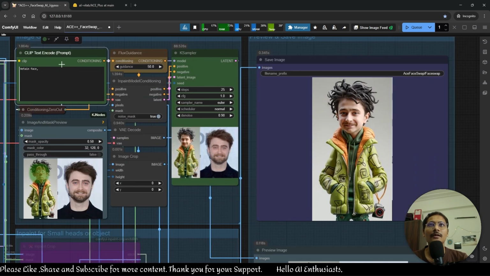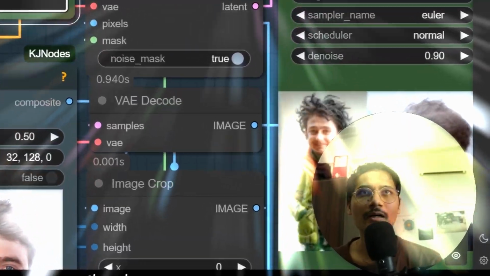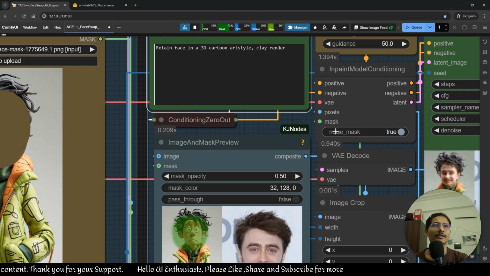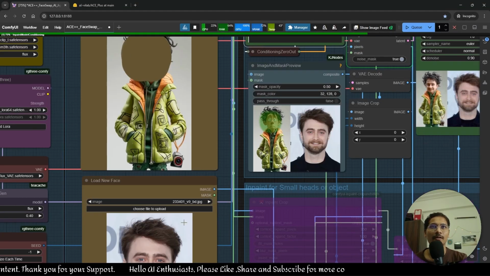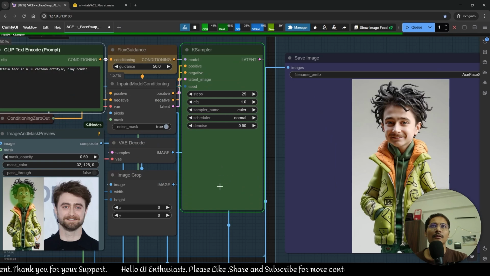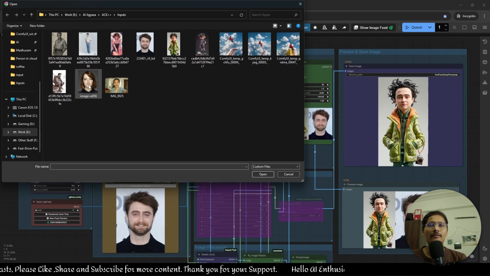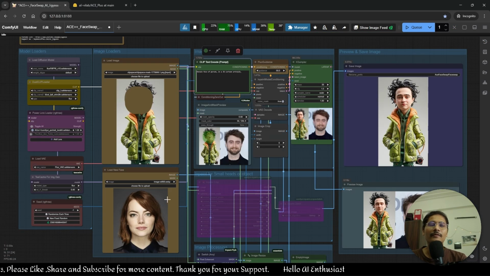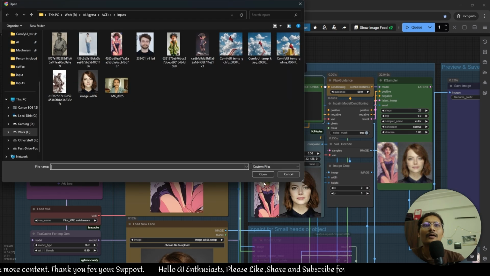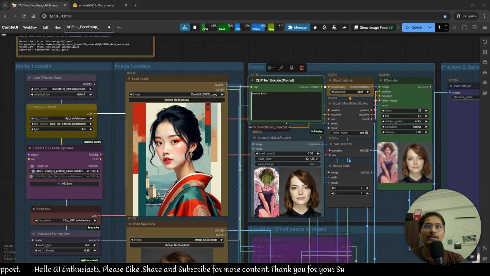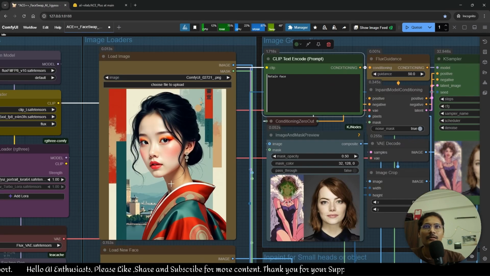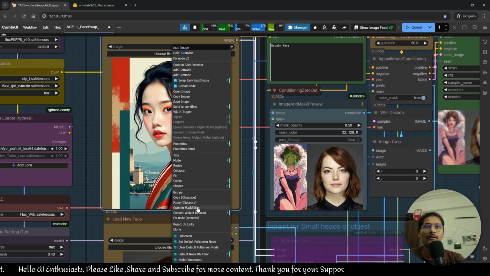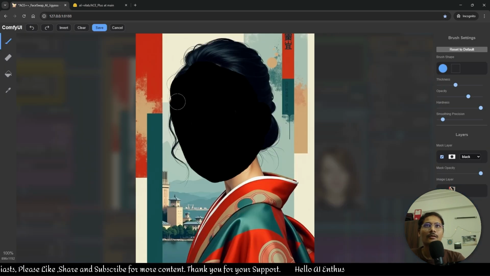But if I say go with that, using random seed, let's see, it's not following the command. Let's go with a woman, create a woman. But this face, give it freedom.